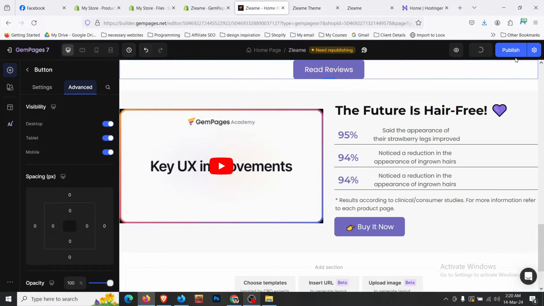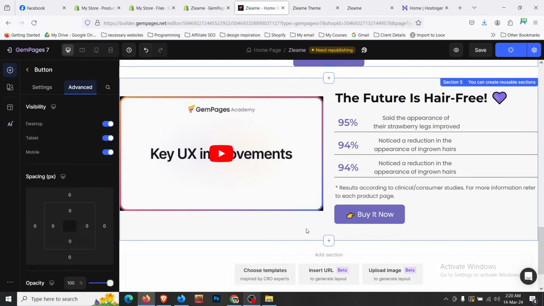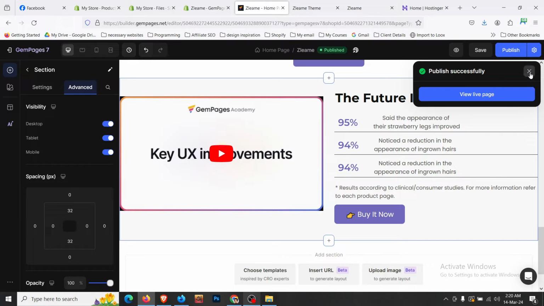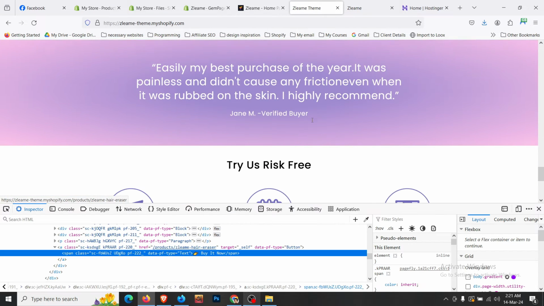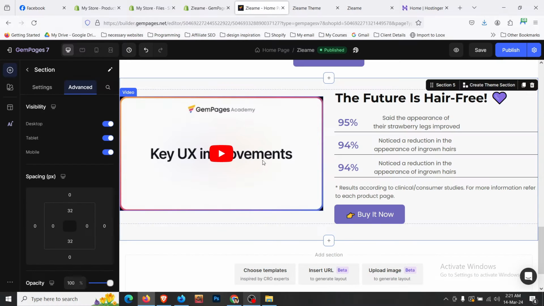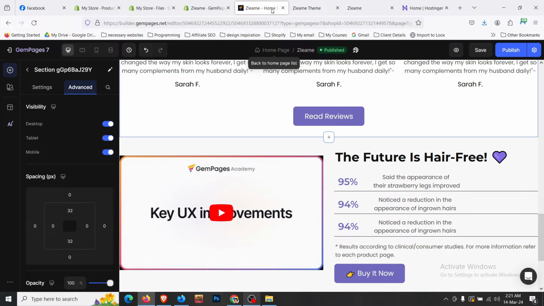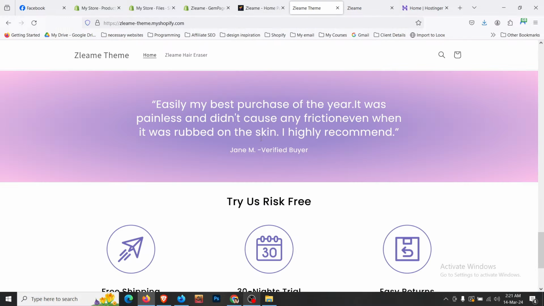Now let's go to desktop, and it is already saving. Now let's click on publish to publish the page. So this is how to make this section inside GemPages with mobile responsive. Now we have a testimonial section with a gradient background, so we can explore something new with gradient background. So now let's see how to add this gradient background with this testimonial section.